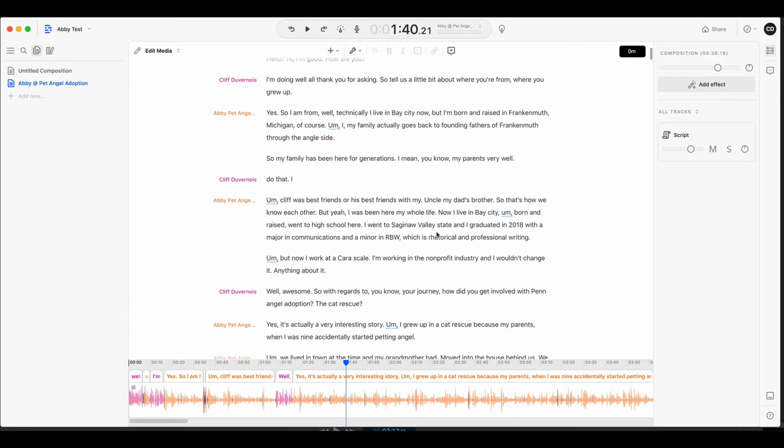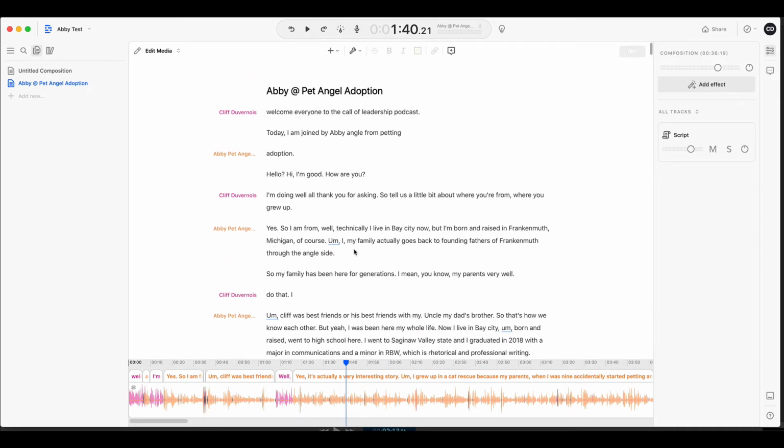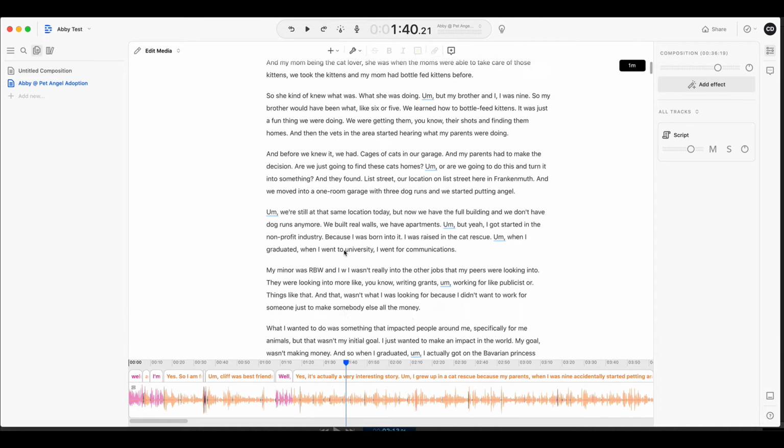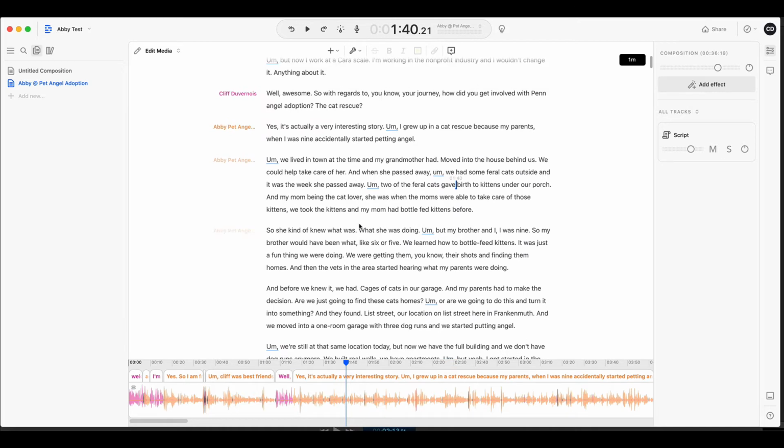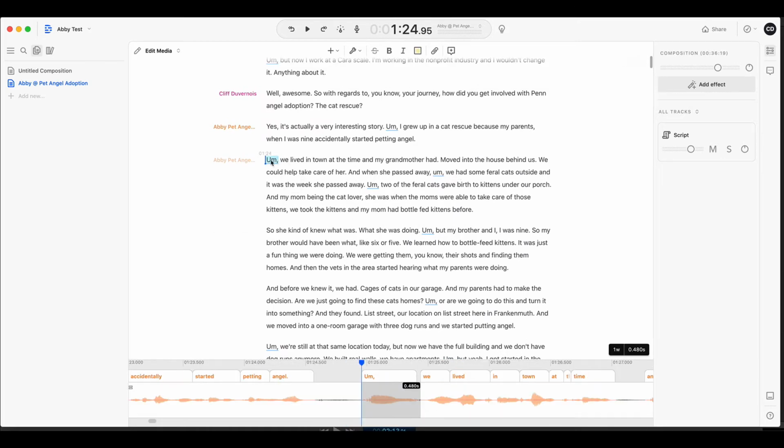Now, the cool thing is that I could come in here and, if I wanted to, of course, I could just highlight one of these. So let's go back down to this paragraph, and I could just literally highlight the word and then hit delete.